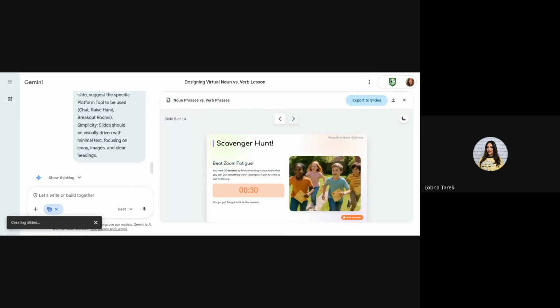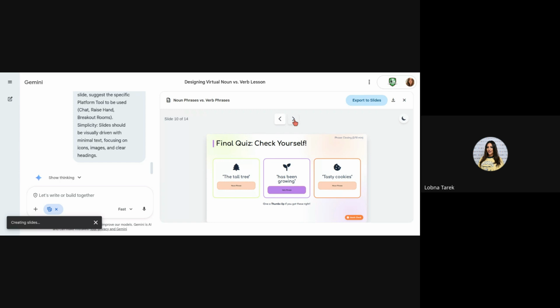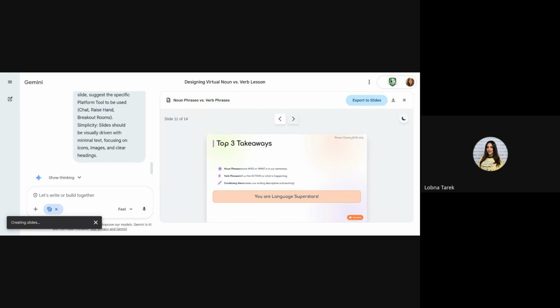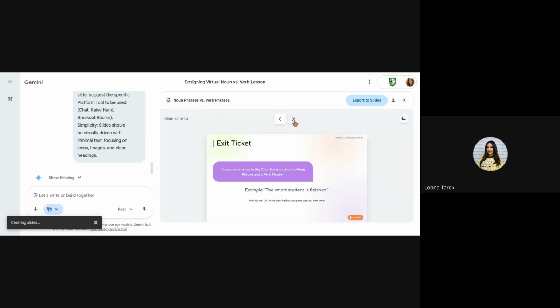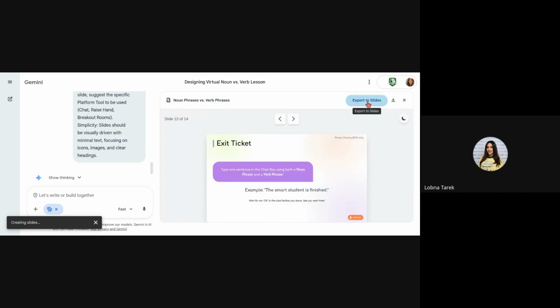So they even have some interactive games, a scavenger hunt, annotation time. You can even use the timer in Meet that we've shown you. Okay, final quiz, check yourself. And then it is giving them a very short quiz. And then it is as if it's reflecting and checking on their understanding by the top 3 takeaways. So it basically gives you anything, even the exit ticket, okay? And of course, all of the images are editable. So you can click on the export to slides, which is the best part.